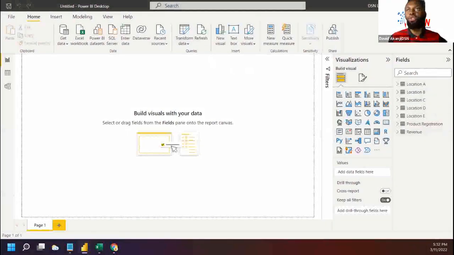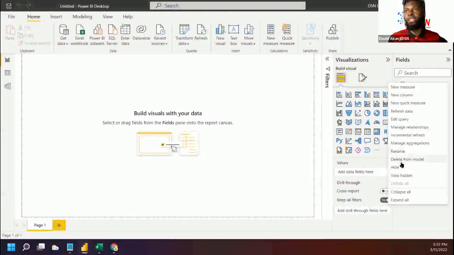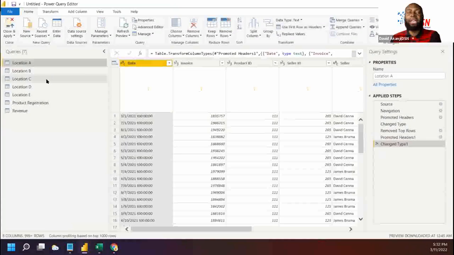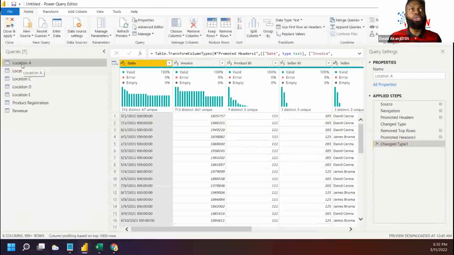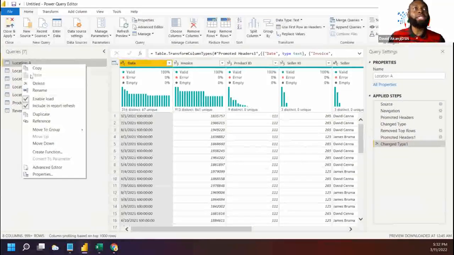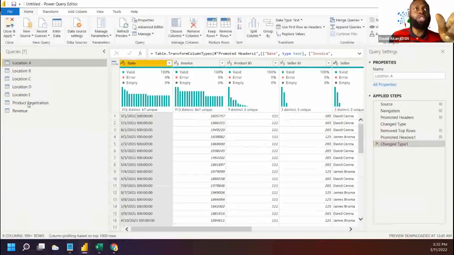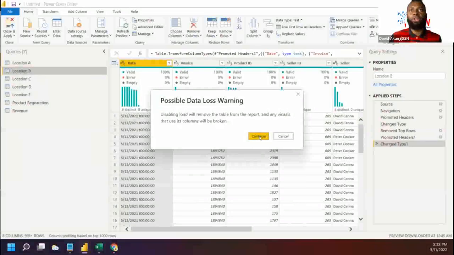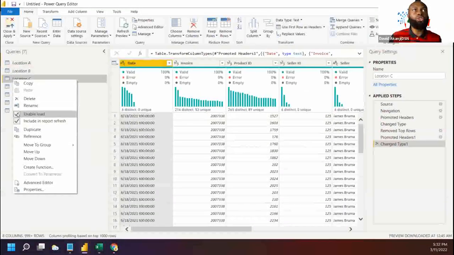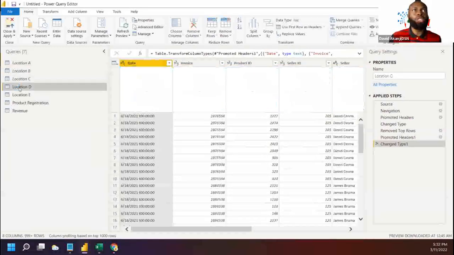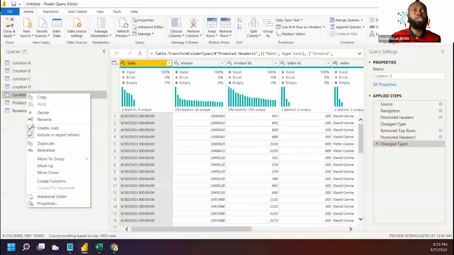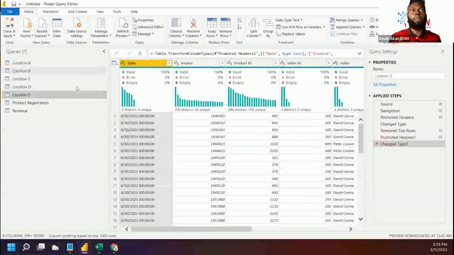In that sense, I'm going to go back to my data query, then I will show you how you can do this. If you don't want to load a particular data, here is how to do it. Go to location A, right click on it, then go to enable load and uncheck it, leaving every other thing the way it is. Then go to location B as well and click this, then location C, location D, and location E. Yeah, I think this is fine.